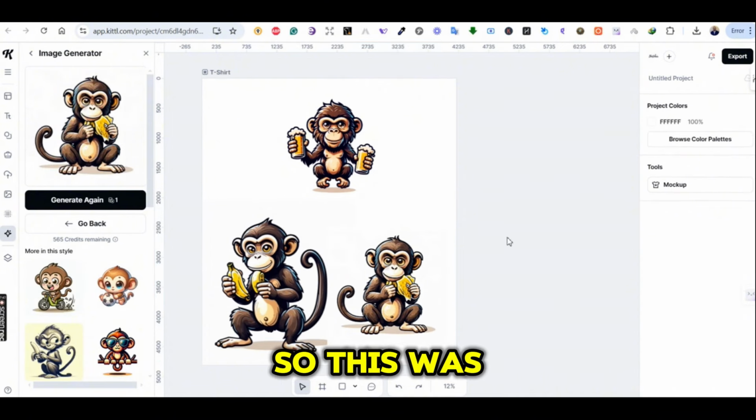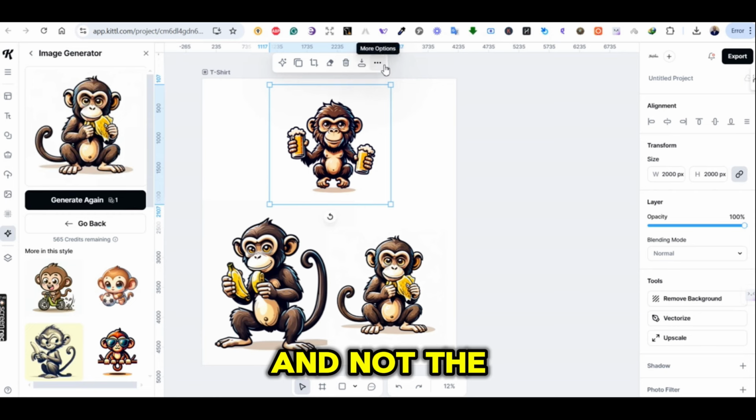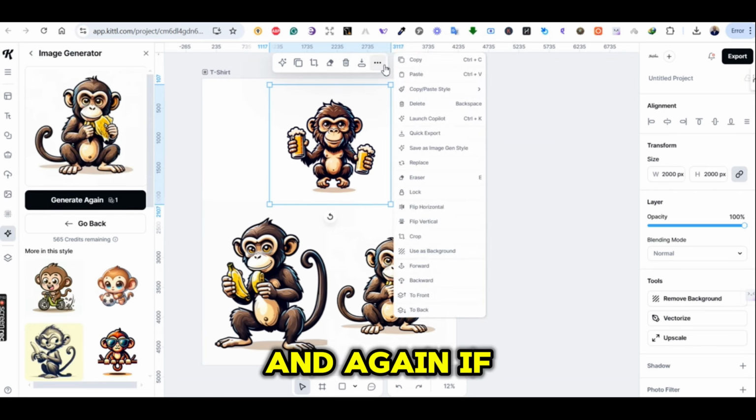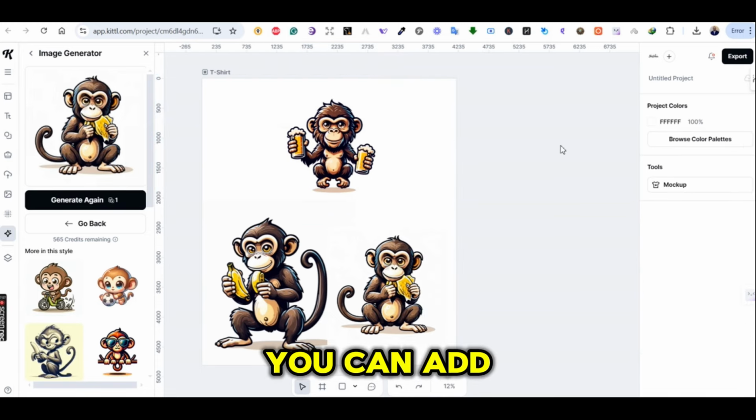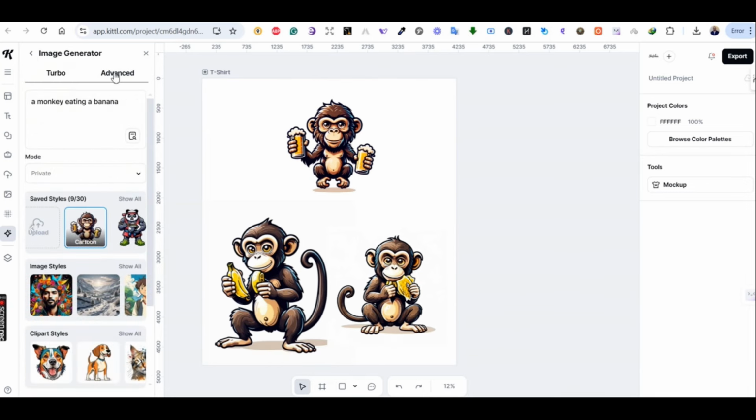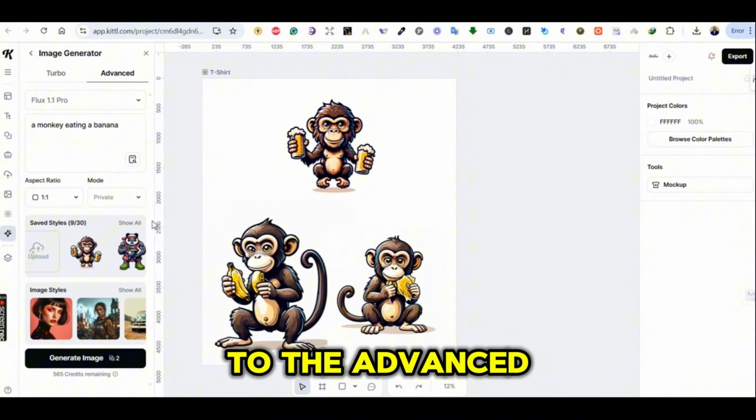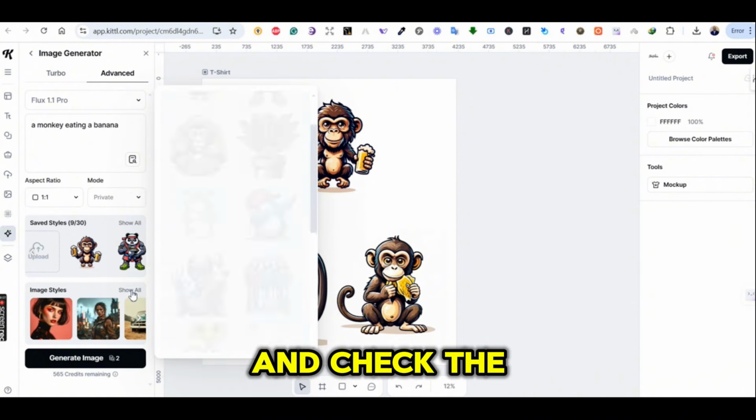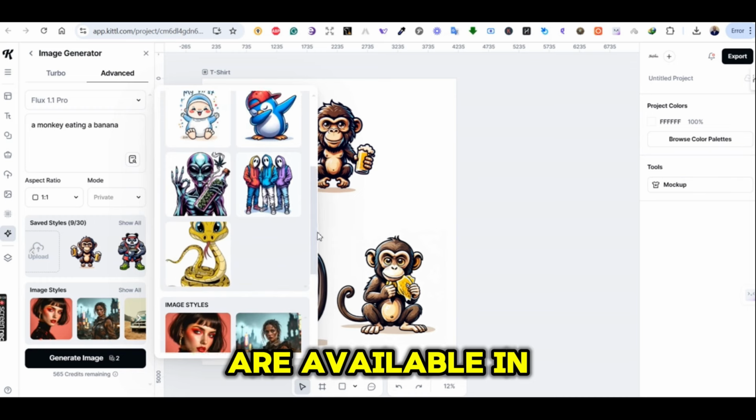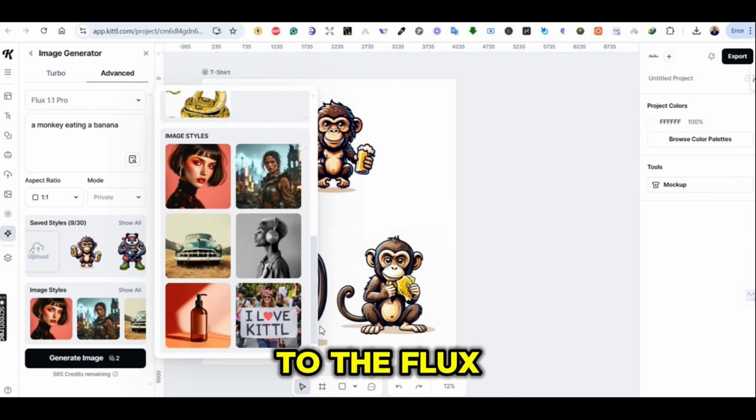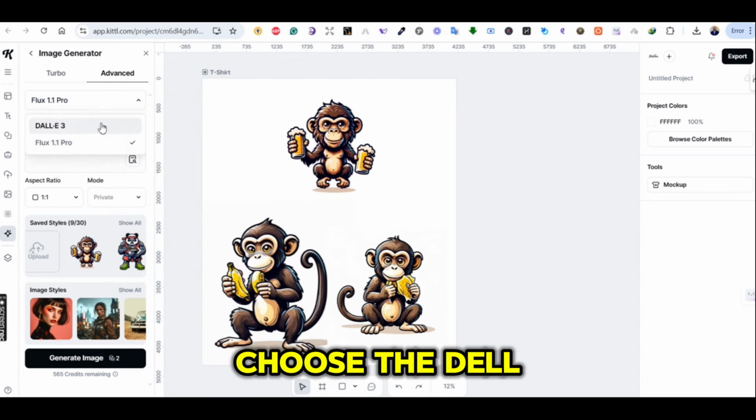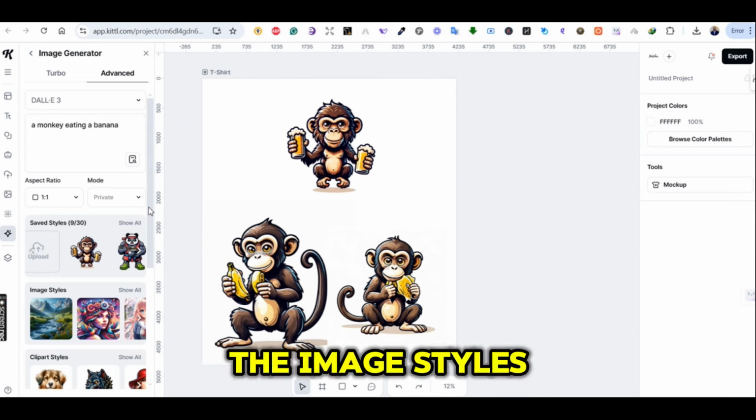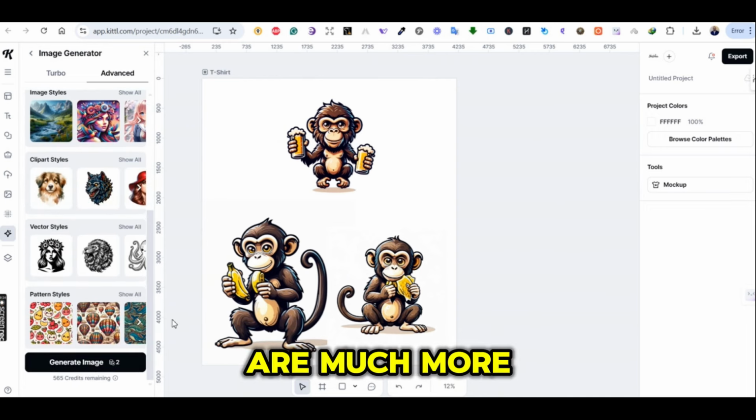So this was the Turbo model and not the advanced. And again, if you use the top menu, you can add any image you want as a style reference. So now let's go to the advanced model and check the image styles that are available. If you switch to the Flux 1.1 Pro, the image styles are limited. But if you choose the DALL-E 3 model, the image styles are much more.